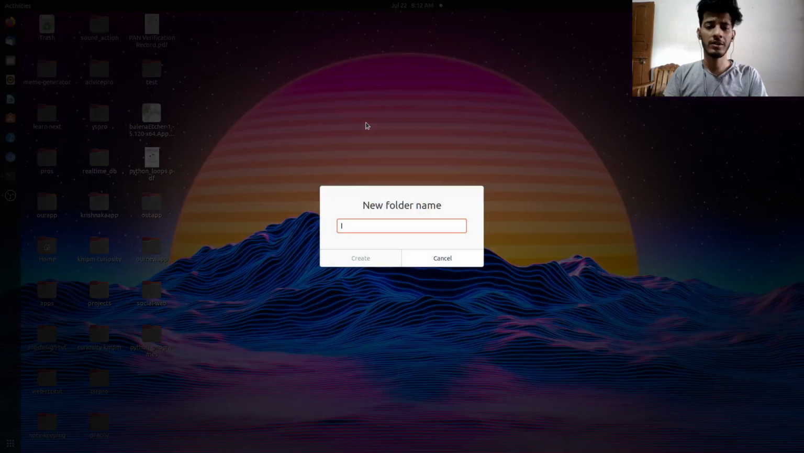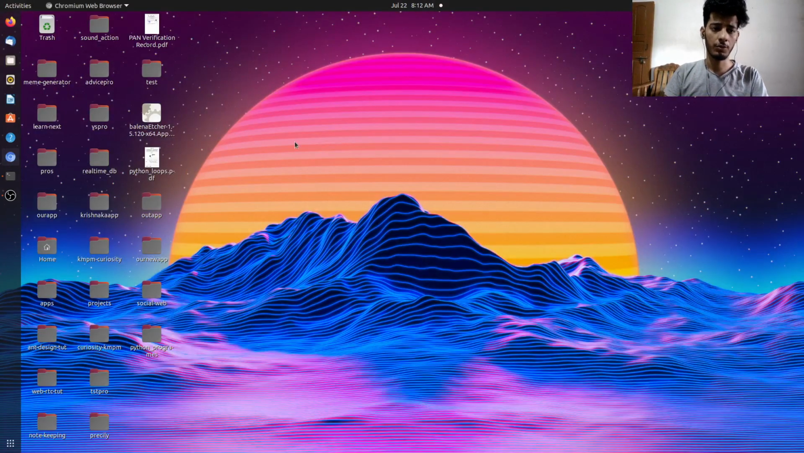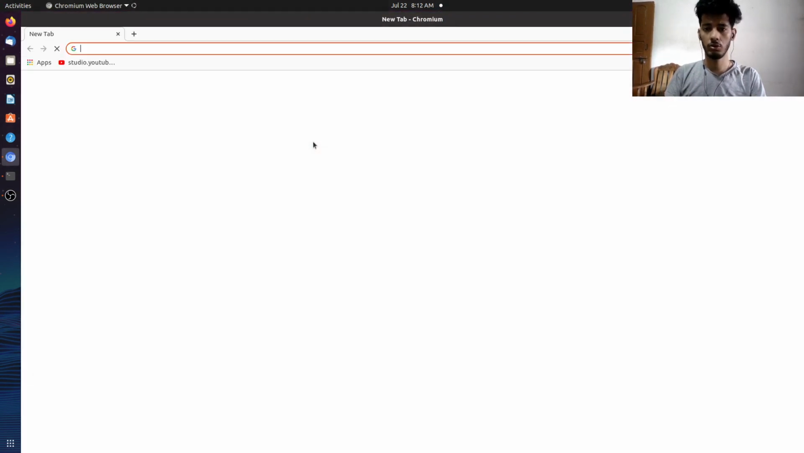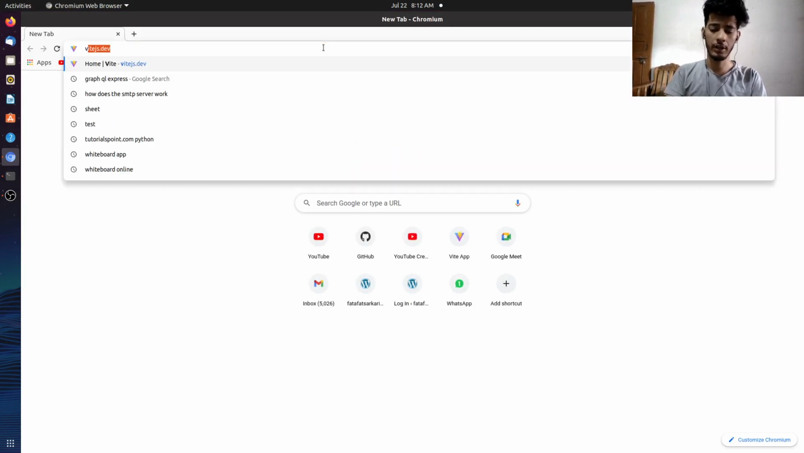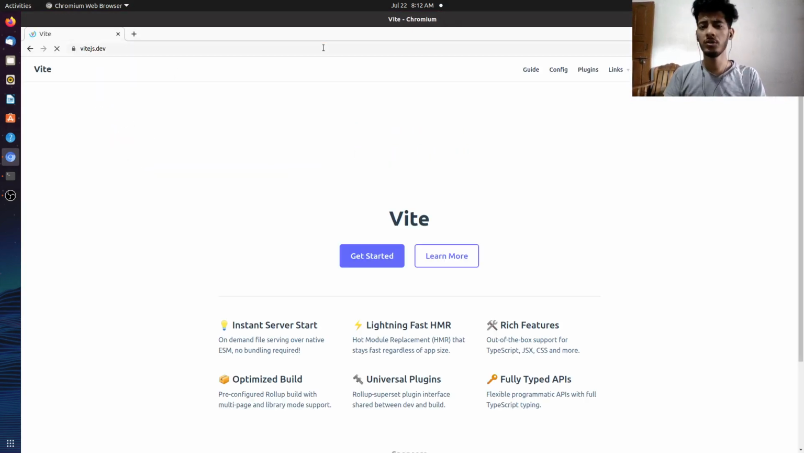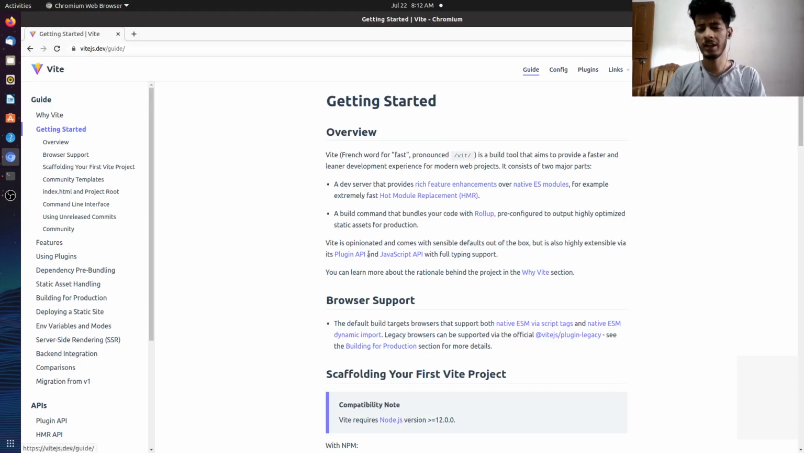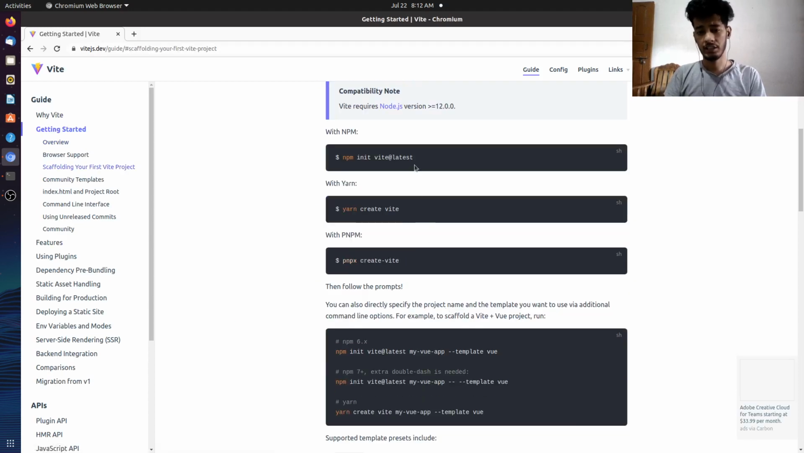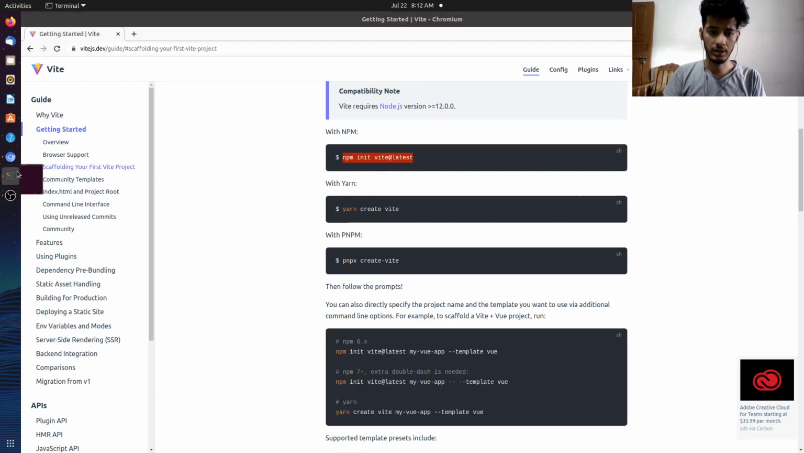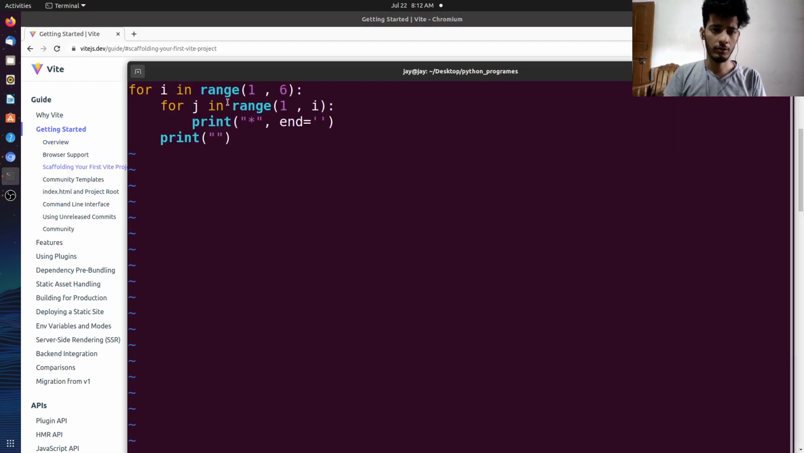So first of all, let's start by creating a folder. Let's open my Chromium browser. I'll just search for Vite, and you can basically use create react app, that's completely fine, but I'll be using Vite because it is first of all faster, and easier to set up.